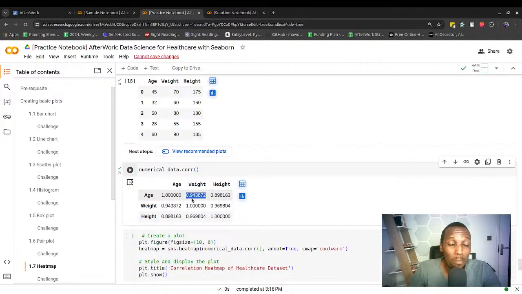How we interpret them is usually using a scale where you have -1 on one end and +1 on the other end, and in the middle you have 0.